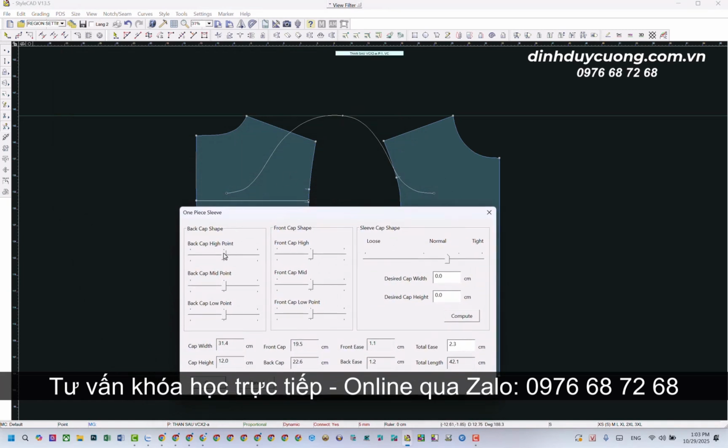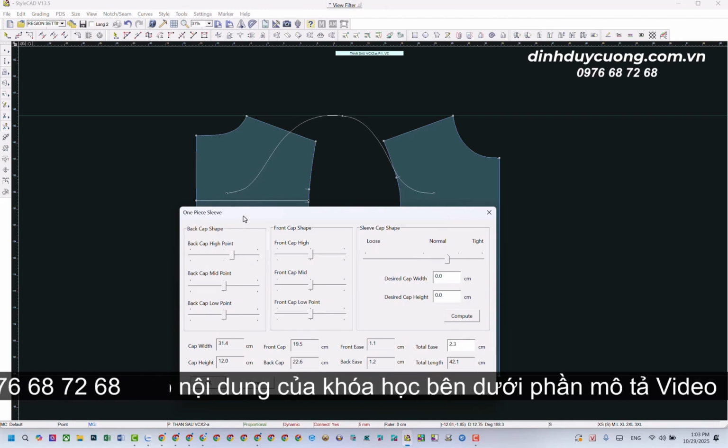And in this specific panel, we can precisely adjust the height of the sleeve head. We can raise it up or lower it down. You can see that when I adjust this specific slider, the sleeve head changes accordingly in real time. You can raise it even higher, or lower it down to match your desired form.